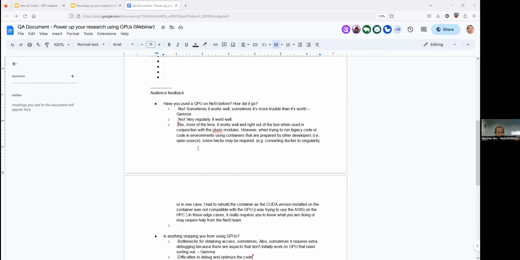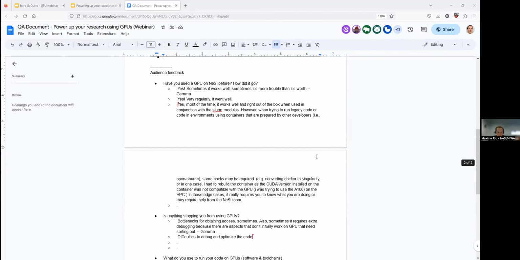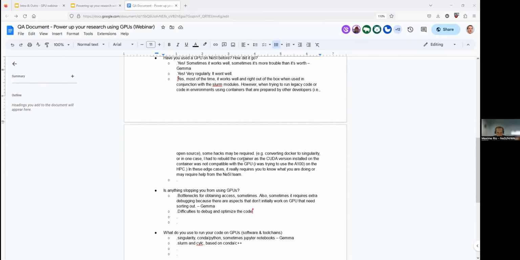And there was one comment which was: most of the time it works well and right out of the box with Slurm, with legacy code or code in environments using containers that are prepared by other developers. I had to rebuild a container as the CUDA version installed in the container was not managed. So would the person who wrote this comment want to unmute yourself and explain what the shortcomings with the versions were? That will be very, very kind.